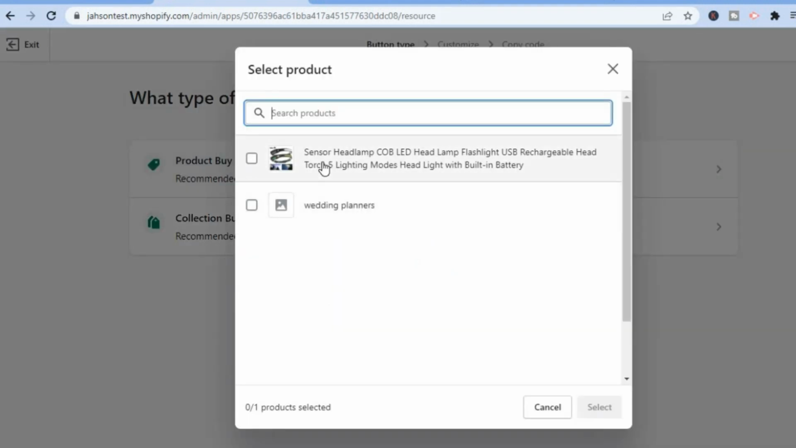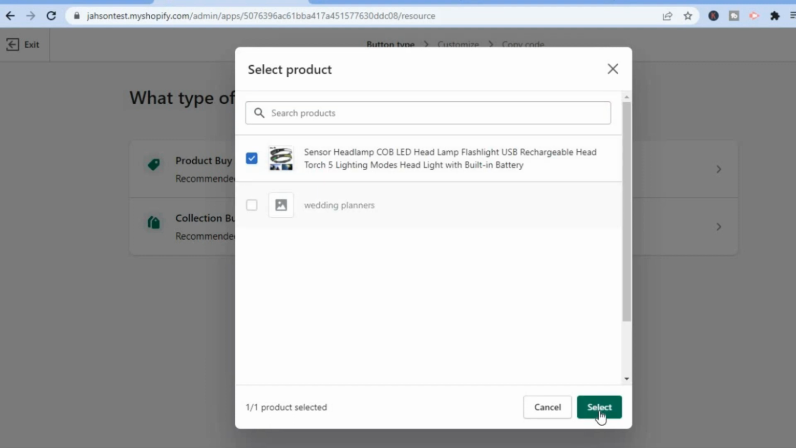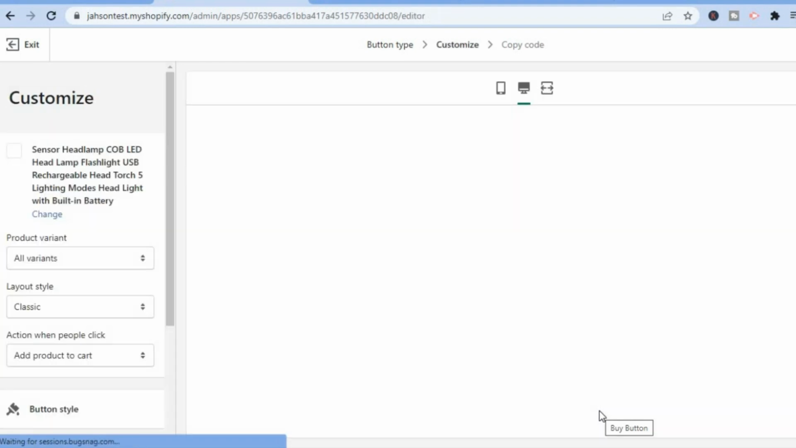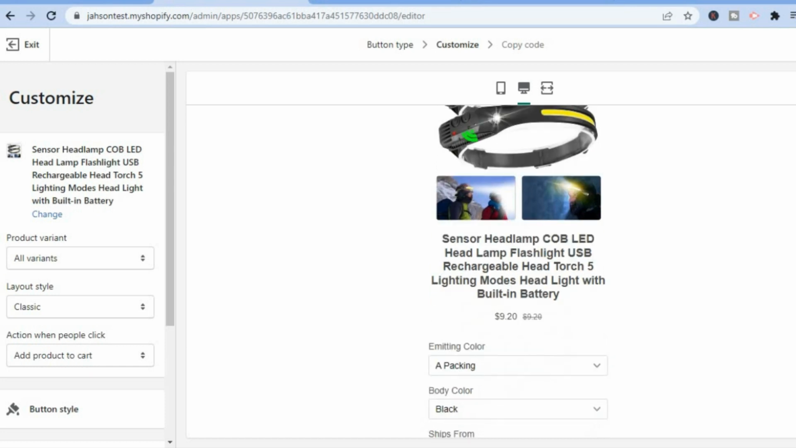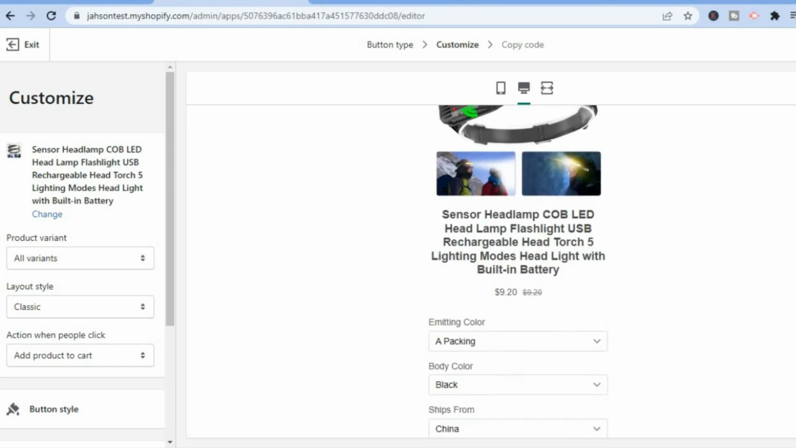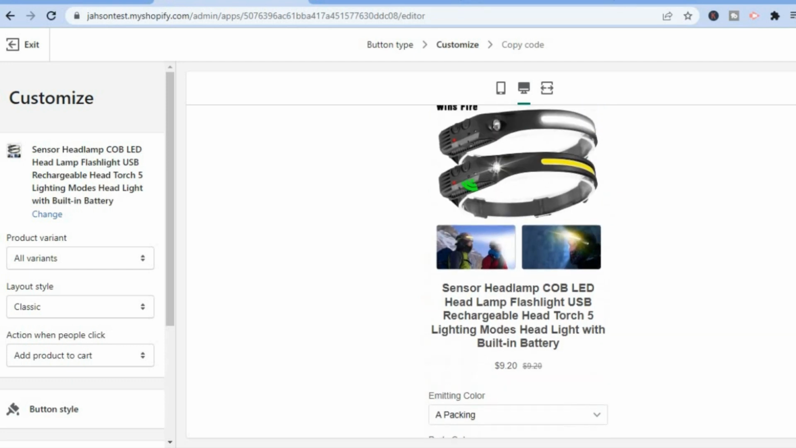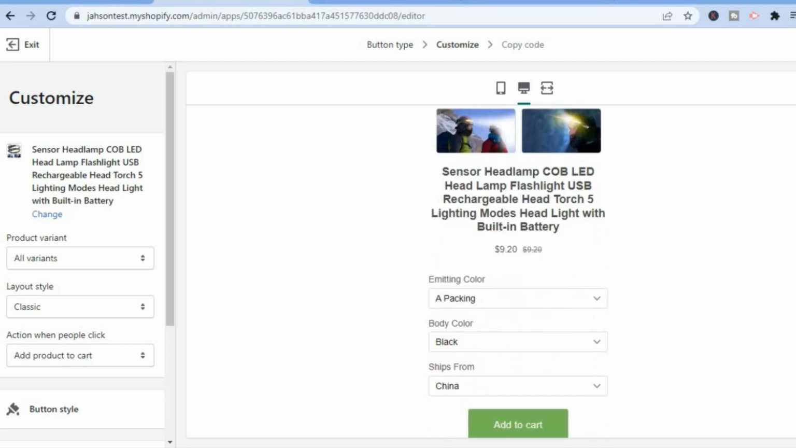Then you'll search for the product, for example this product right here. Then tap on select. After you have selected the product, you'll be led to this dashboard on which you'll be able to customize how it will look on your website. As you can see right here, this is how it is going to be looking on the WordPress website.